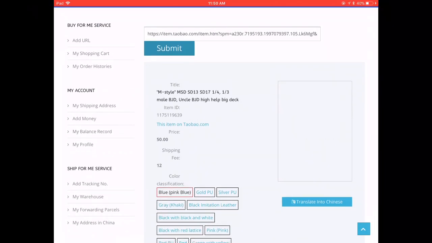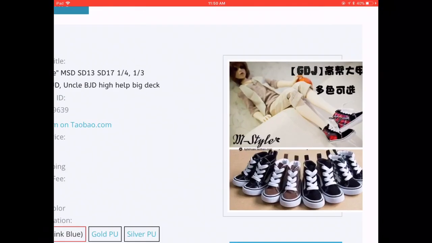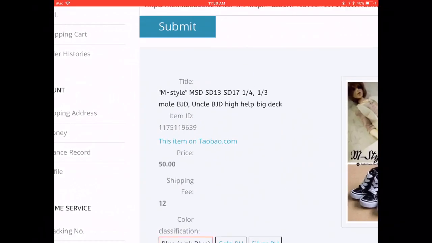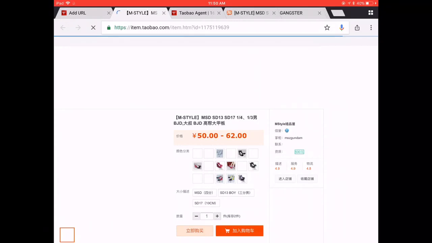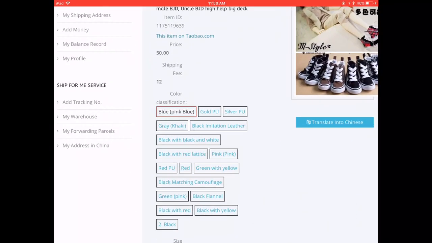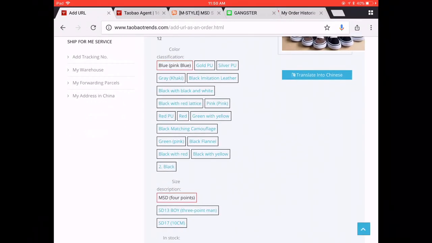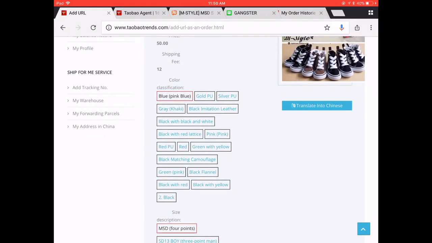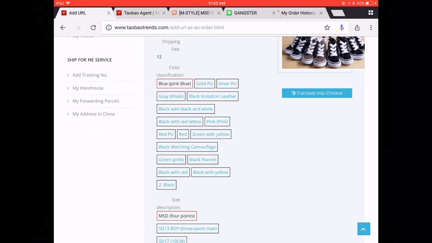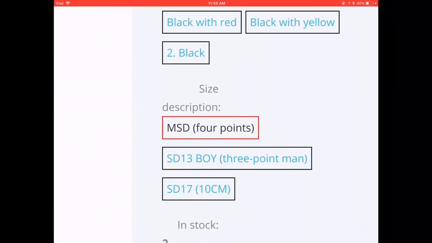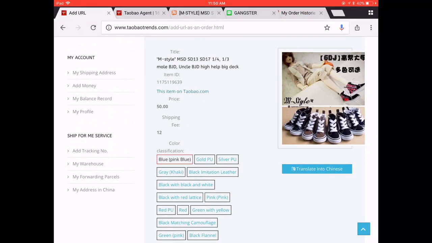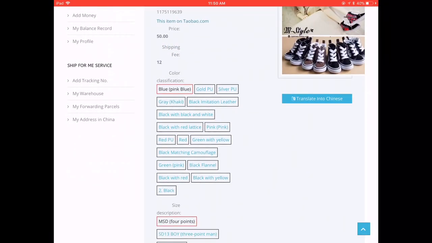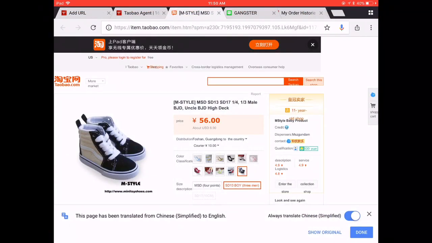So if you have been following, you'll see that I went from the Taobao website to the Taobao Trends website. The Taobao Trends website is the actual website where you're going to add the items to your cart. So what I just did there was I clicked on that link and it takes you to that item. But anyways, here's the different items, the different colors. And then below that, you have the different sizes. So MSD, SD13, SD17.